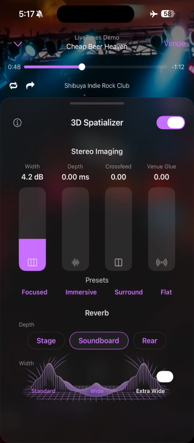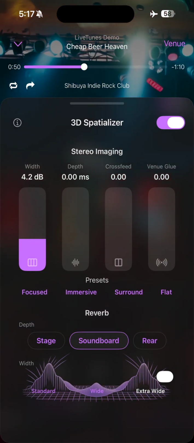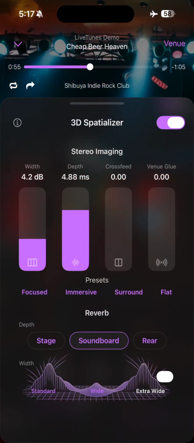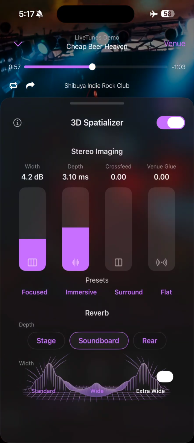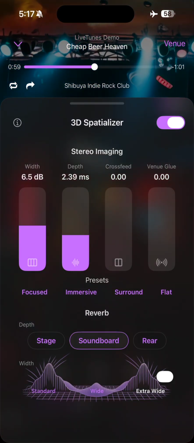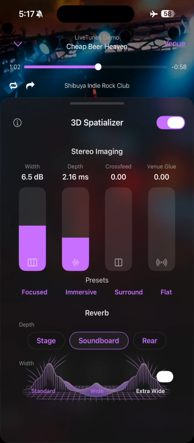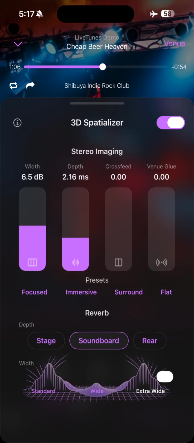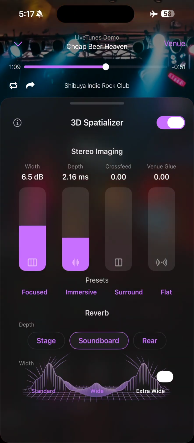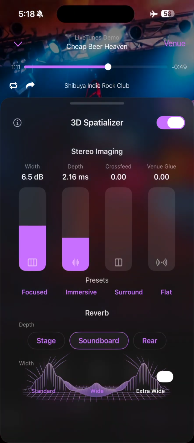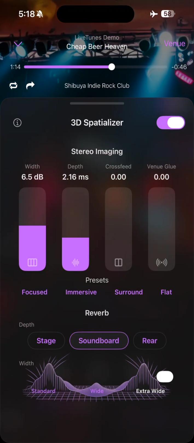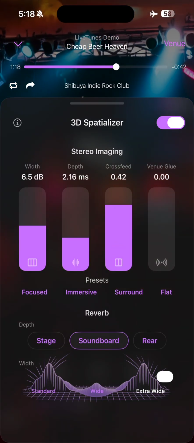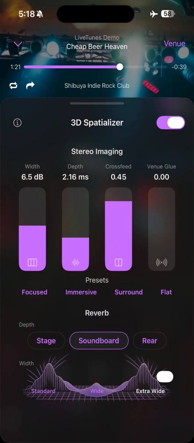Next, I'm gonna go to depth. So listen closely. All right, let me bring this up a little bit, and I'm gonna show you guys Crossfeed again, my favorite. So what I want you to listen for this time is the vocal and the snare, and you're gonna feel them kind of come forward. So check this out. I'll take it up, I'll take it down.